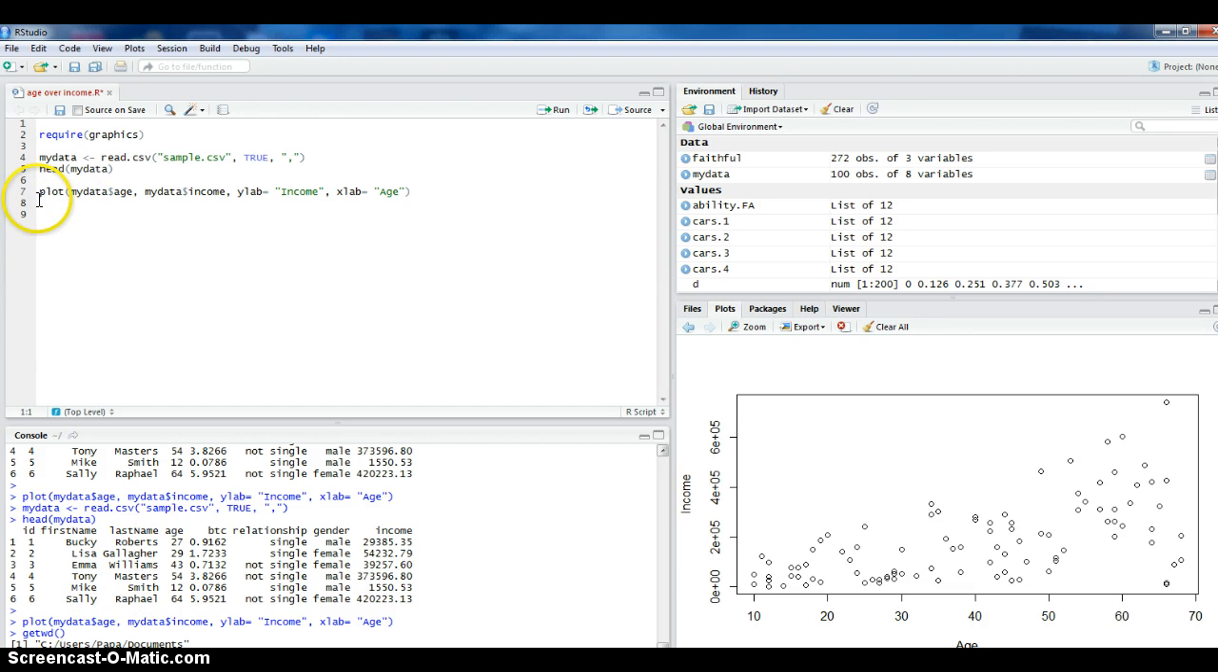Now the actual function, plot. Into it we put myData$age, and I want to compare that with myData$income. So I'm comparing age against income. Then the labels I'm going to use on the axes: the Y label will be income, and the X label will be age. And you can see them here.